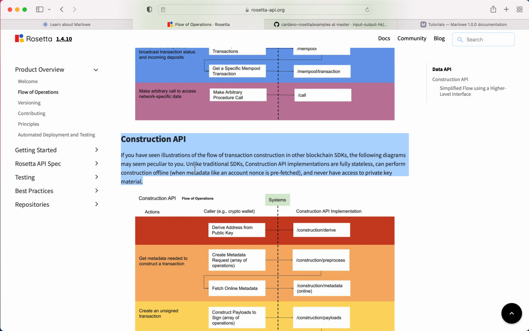Construction API. If you have seen illustrations of the flow of transaction construction in other blockchain SDKs, the following diagrams may seem peculiar to you. Unlike traditional SDKs, Construction API implementations are fully stateless, can perform construction offline when metadata like an account nonce is prefetched, and never have access to private key material.